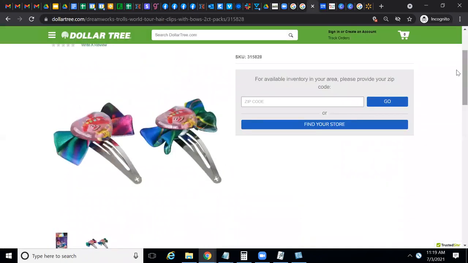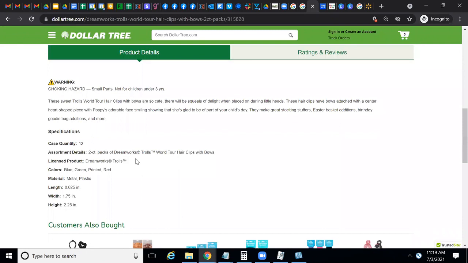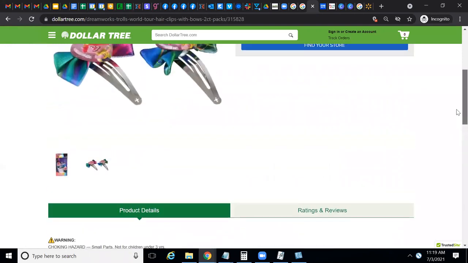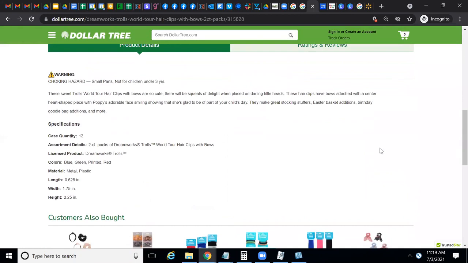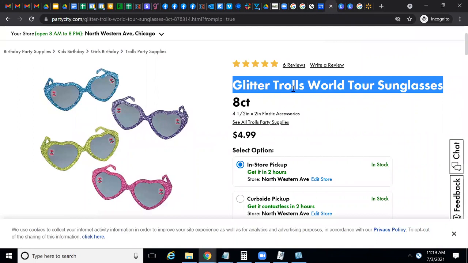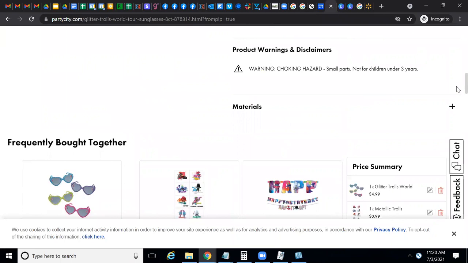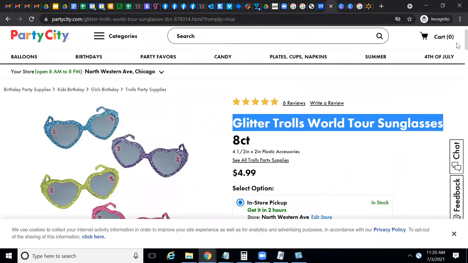Then at Dollar Tree, the description says that it includes 2 DreamWorks Trolls World Tour hair clips with bows. So make sure you include that. You don't have to include the DreamWorks if you don't want to, but I would definitely put 2 Trolls hair clips with bows. I would definitely include those words. And then on the last one with glasses, like Trolls glitter sunglasses and Trolls light up bracelet, I would definitely say that. So those will be your bullet points for your description.